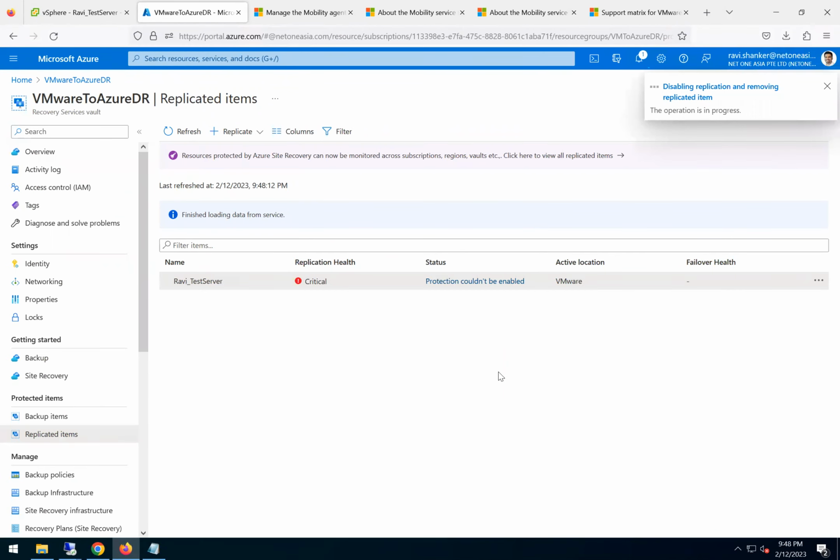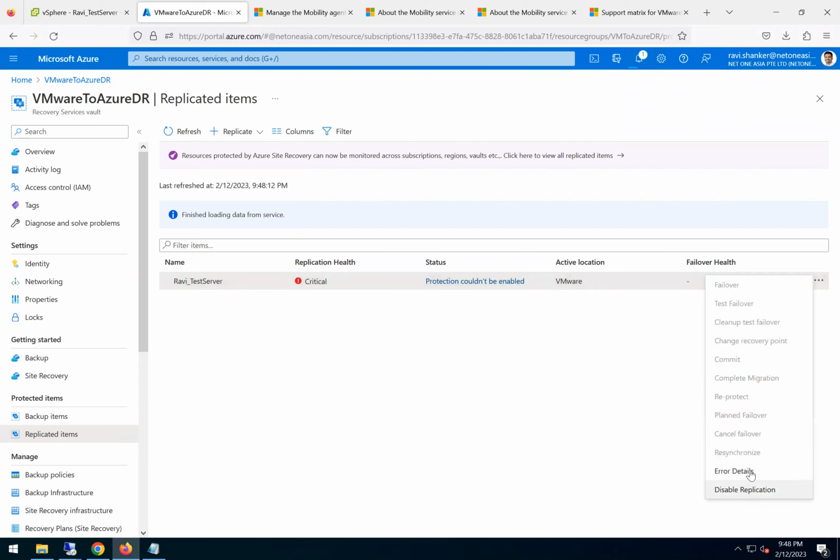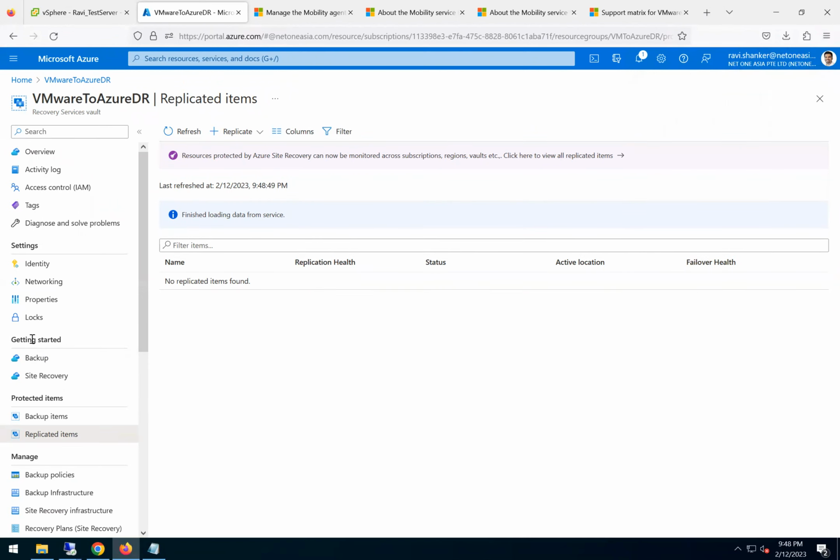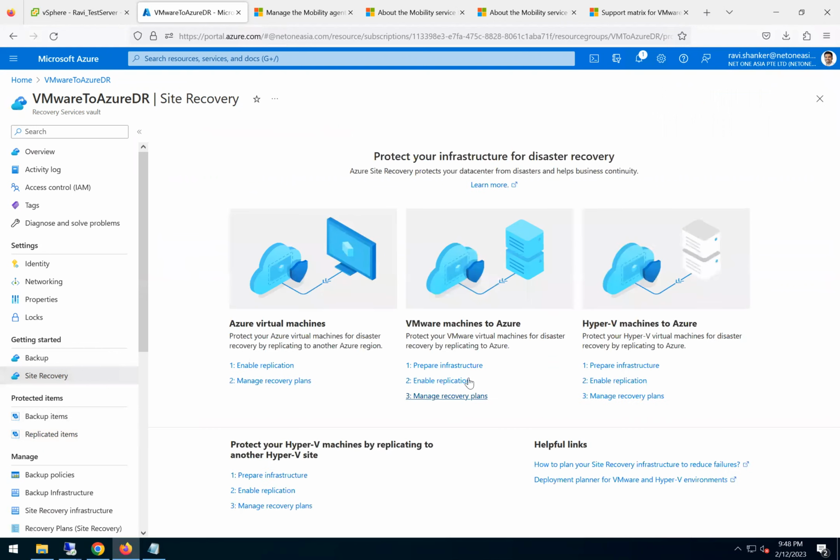And then it's disabling the replication, because we don't have an option to retry here. All we have is disable, and then we have to re-enable the machine. Okay, so the disable is done and we no longer see that machine here. Now let's go back to site recovery and then enable replication.